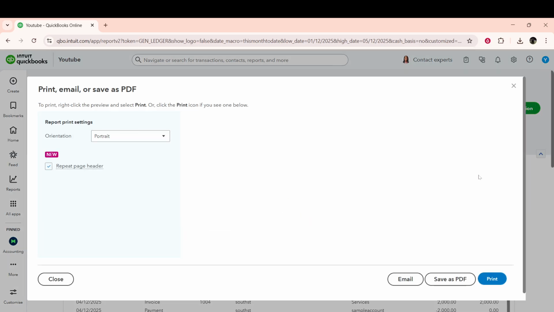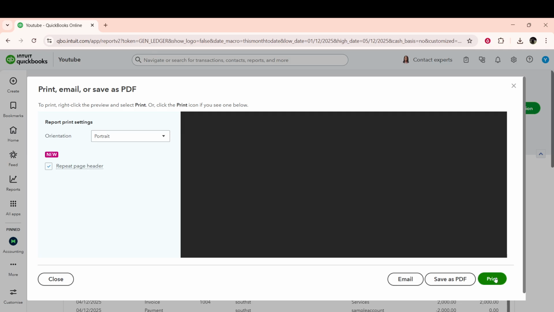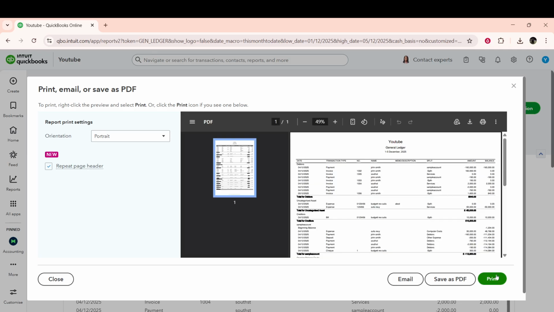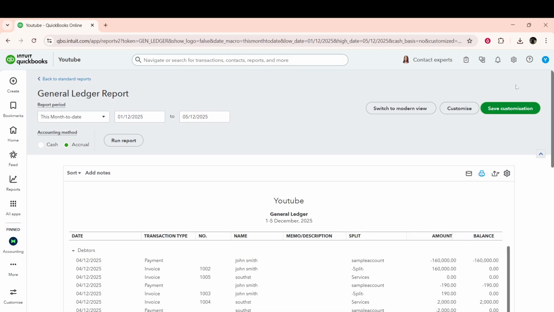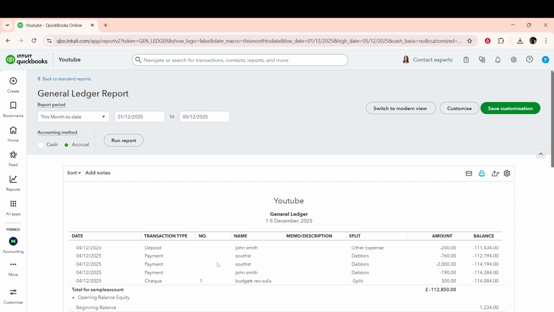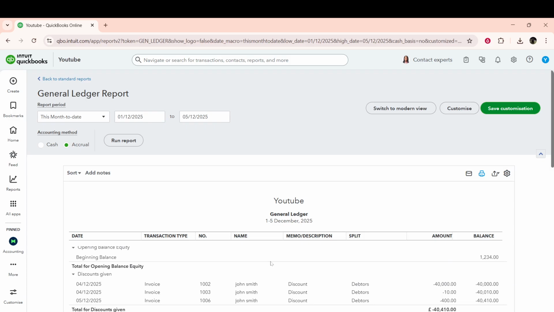You can also tailor what appears in the report using Customize. Filter by account to narrow the ledger to one or more specific accounts, especially helpful when you're investigating a balance. Filter by memo to surface transactions with particular notes, which is great for tracking details entered by your team. And filter by transaction type to focus on things like bills, invoices, or journal entries for a more targeted review.